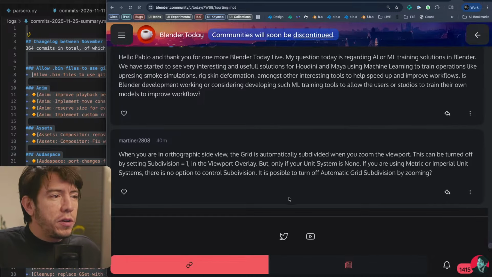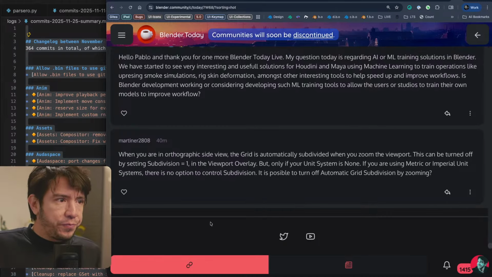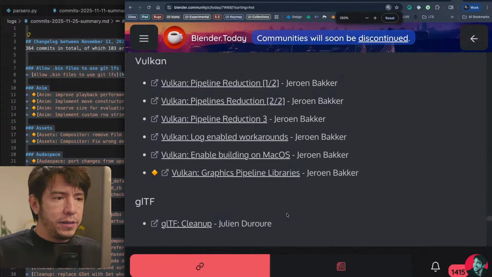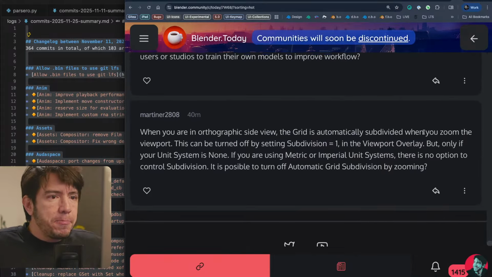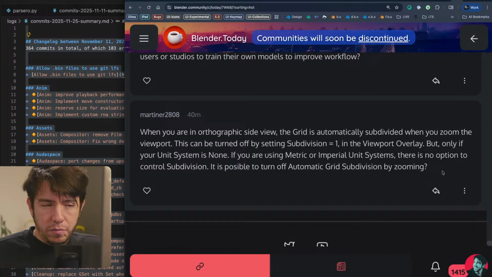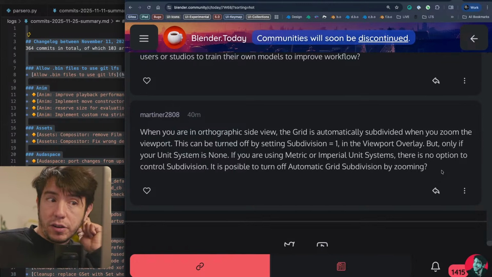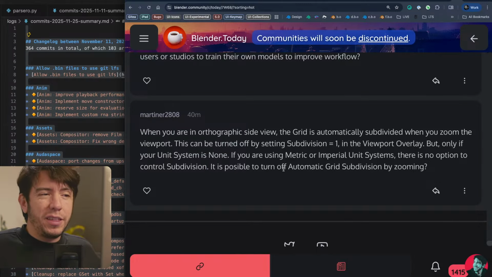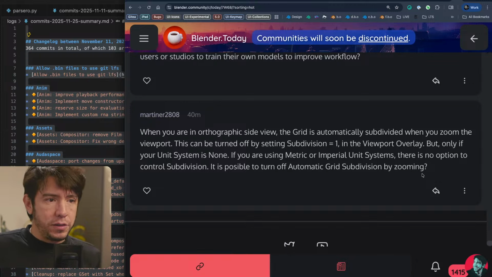The question is, when you are in orthographic side view, the grid is automatically subdivided when you zoom the viewport. This can be turned off by setting subdivision to 1, but only if your unit system is none. If you're using metric or imperial units, there is no option to control the subdivision. So this is a feature request, or, well, I don't think it's possible to turn off automatic grid subdivision. It's just the way it is.